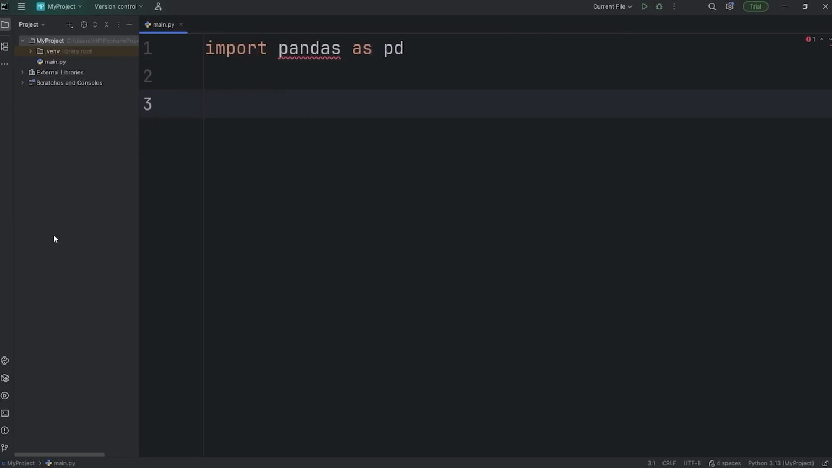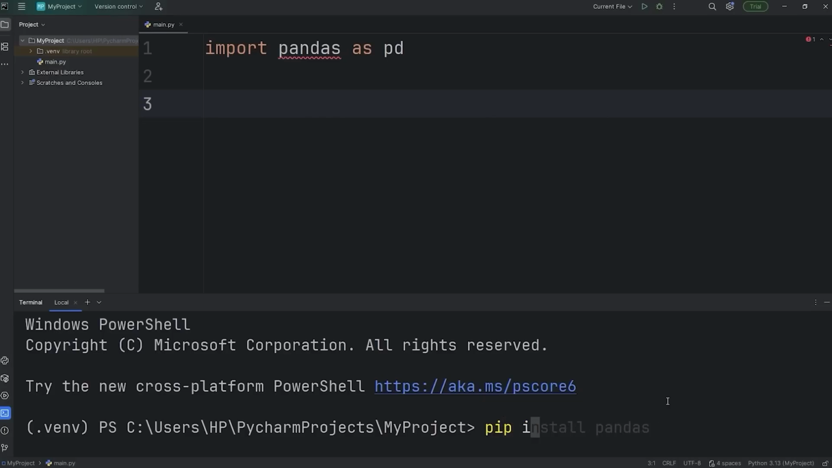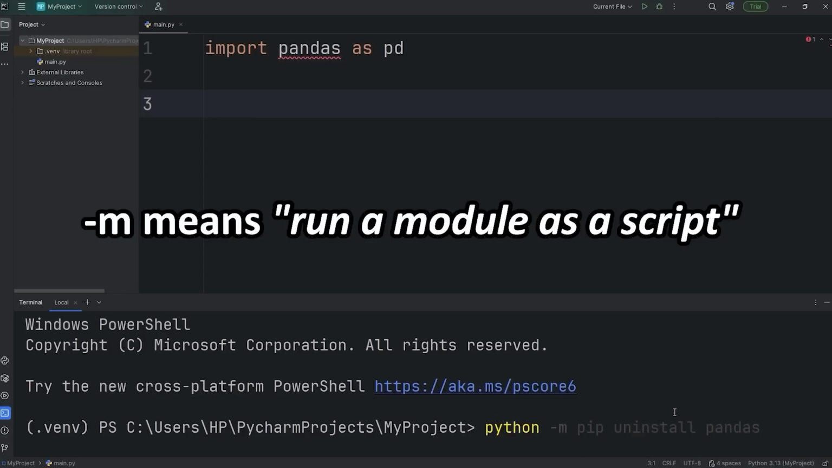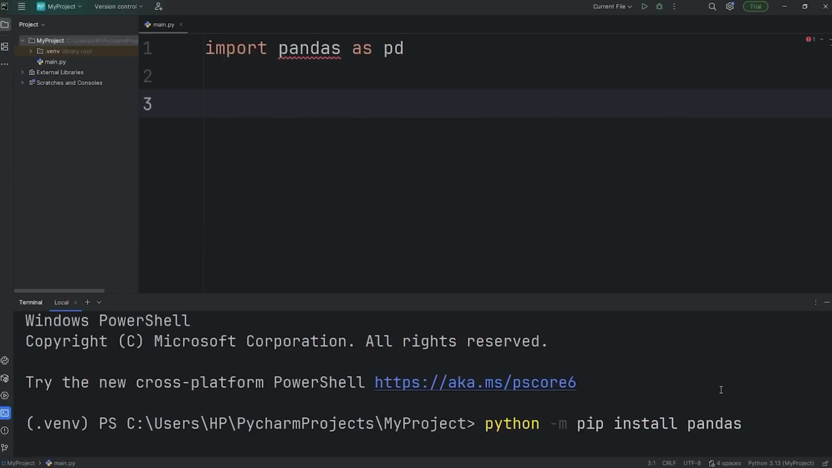Otherwise, what you could do is go to your left toolbar and open up a terminal. You can also use the shortcut of Alt plus F12. You can use pip to install pandas. If you have multiple versions of Python downloaded, you'll need to use a different command if that doesn't work. Python -m pip install pandas. One of those should work for you. Then hit enter.